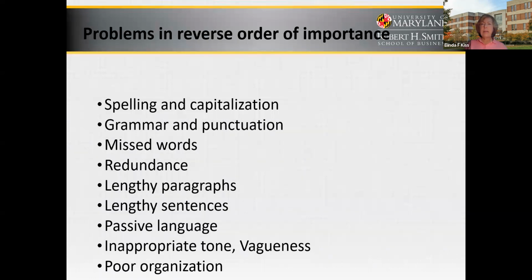Here is a list of a few possible problems in reverse order of importance. You want to have as few spelling and capitalization errors as you can. Same thing, grammar and punctuation. Try to correct them, but they're not a fatal error. Missing words, using the wrong words. One that's very common is using continual when you mean continuous. So look out for using words correctly.